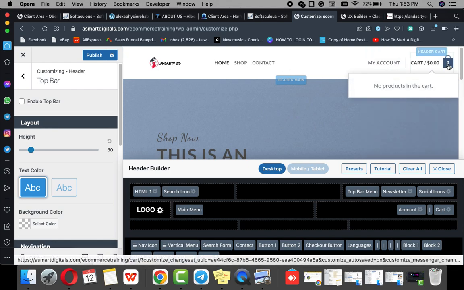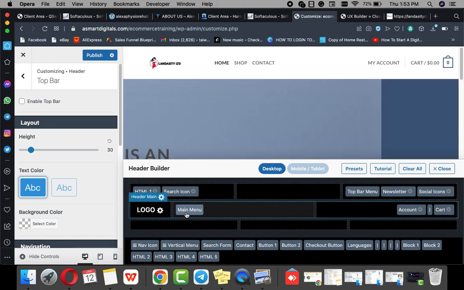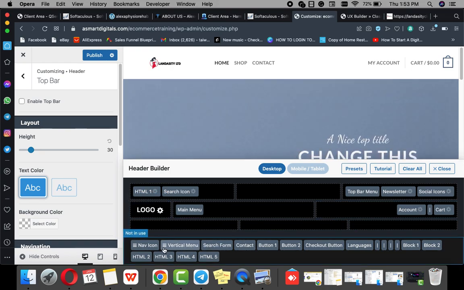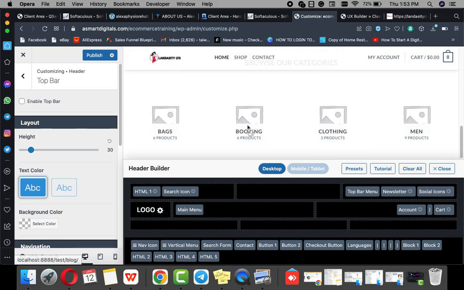If I don't want to use this card, it's here. I can click on it also and drag it away. By doing that, it will hide all the things I don't want to see. It will just hide it.